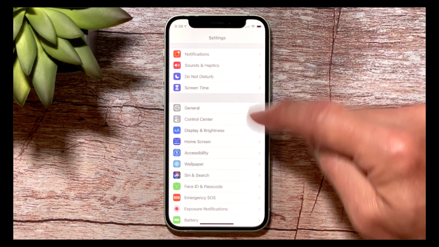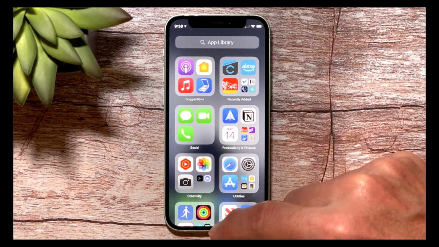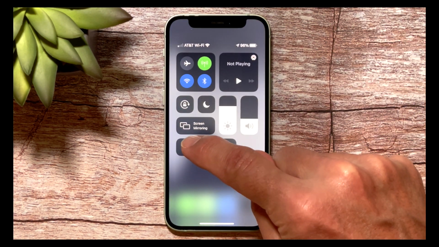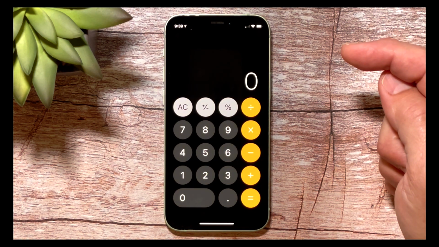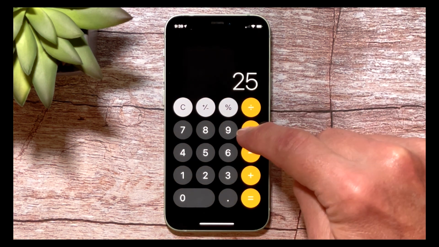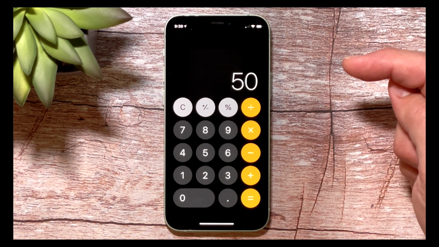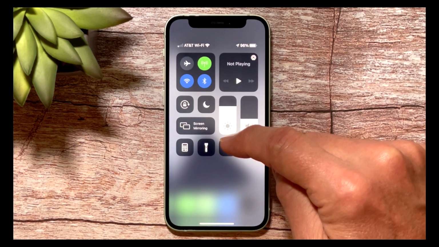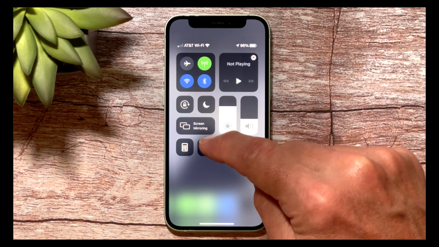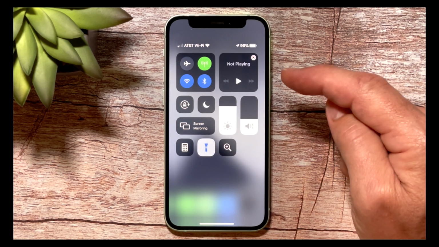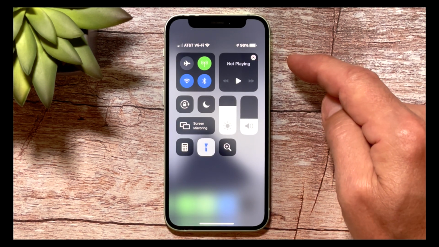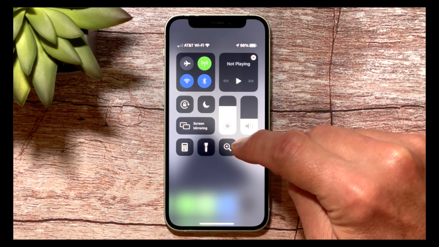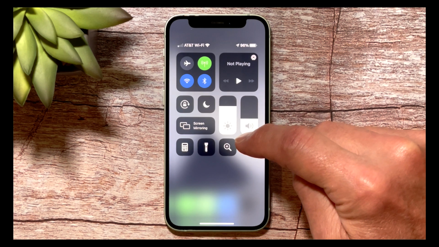So now, when you swipe back and you go to Control Center, swipe down again, now you have your calculator. And you just tap it, and you can use your calculator quickly, right under your fingers. If you want to turn on your flashlight, you just tap that. I'm not going to pick it up, but the flashlight's on underneath, and you can tap it to turn it off. Magnifying glass is really interesting.